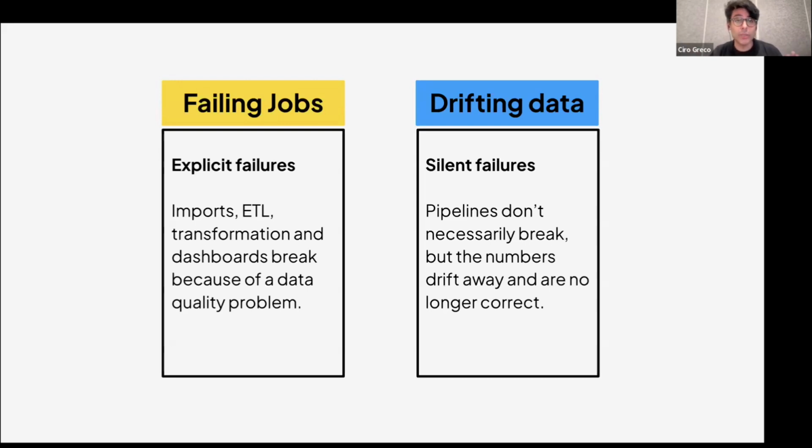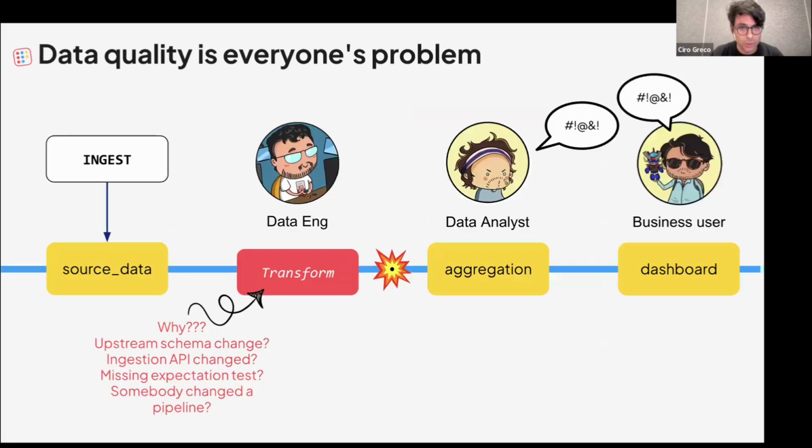So today we're going to talk about only the failing jobs, and then we're going to have a next webinar on the sneakier and harder problem to figure out, which is the drifting data. Breaking pipelines is unfortunately one of those facts of life that is hard to get rid of. Typically, you have transformation pipelines that go from ingestion to consumption. A pipeline is usually just a DAG, so it's basically a bunch of transformation steps that go in one direction. Sometimes things break, and downstream consumers are impacted by these problems.